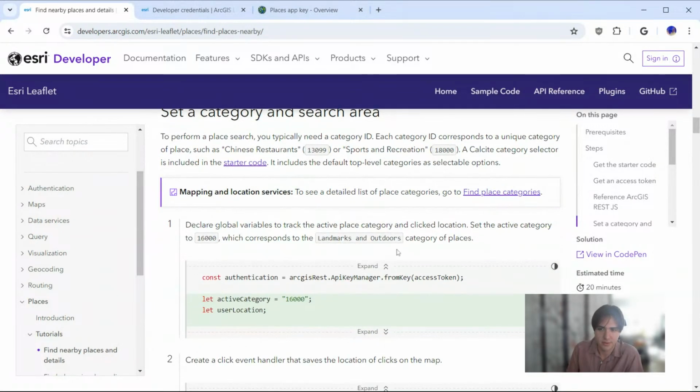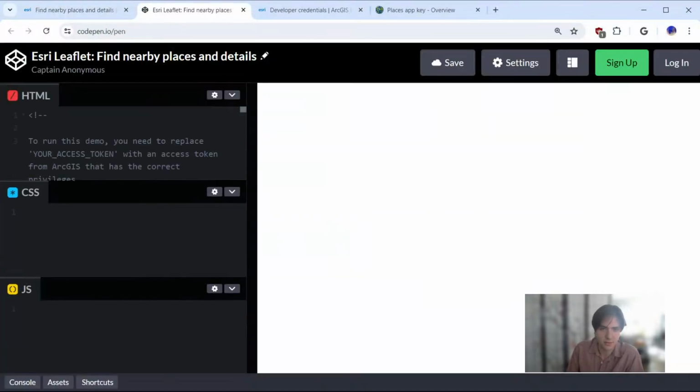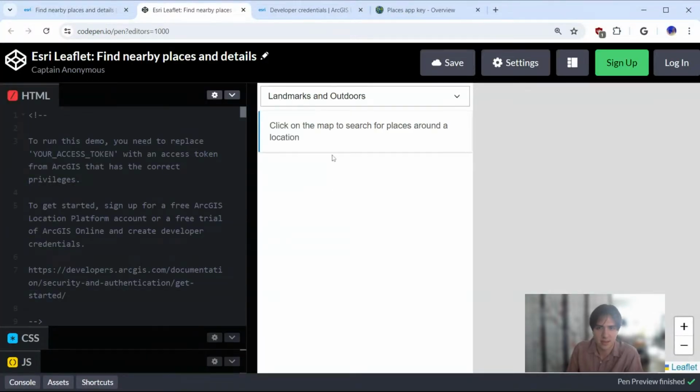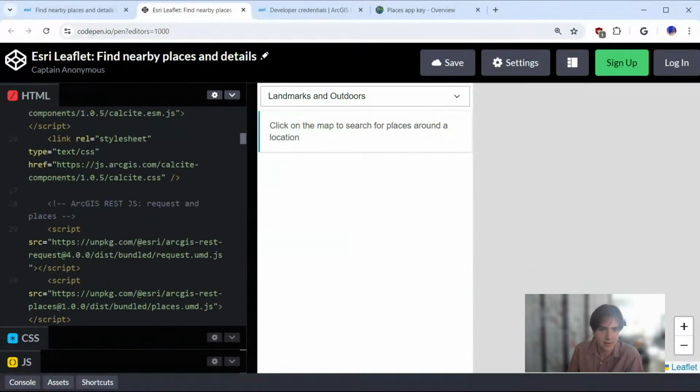But what you can also do is go on the right and click Solution. And this is going to show you the full working application in CodePen. So this is a fully working app. The only thing we need to do to get this app working is to paste in our API key. So let's find where it says your access token, and let's replace that with our API key access token that we just created.